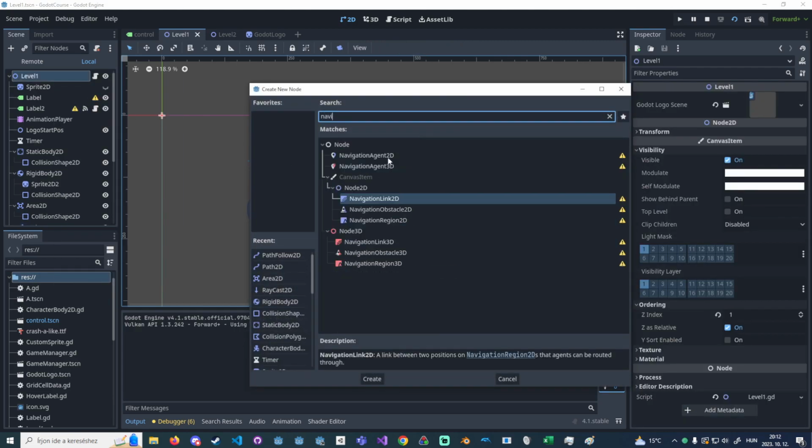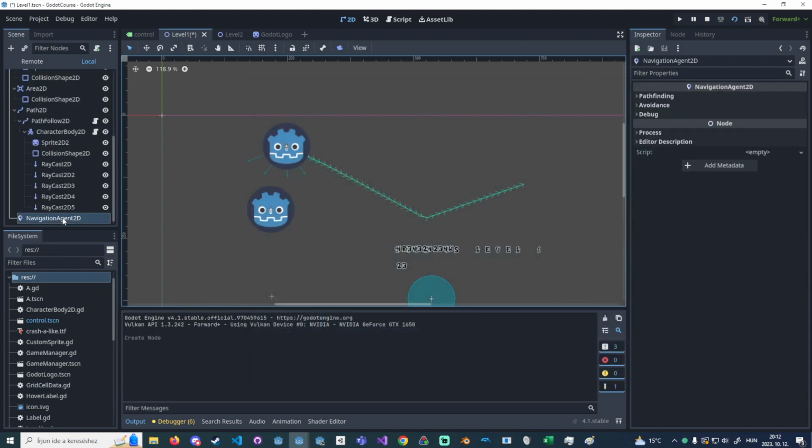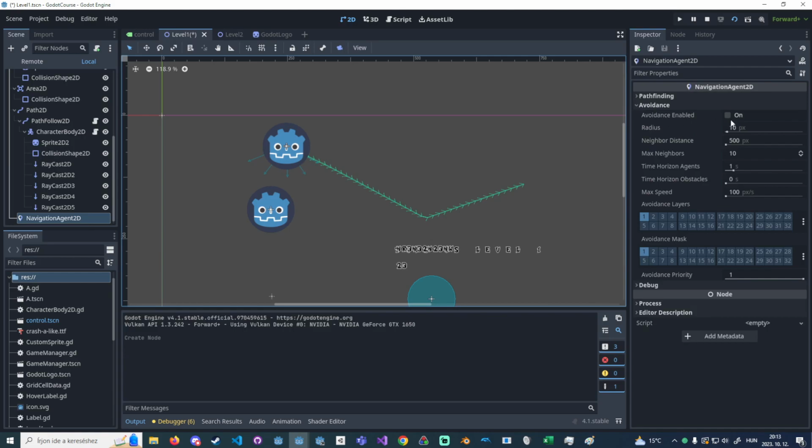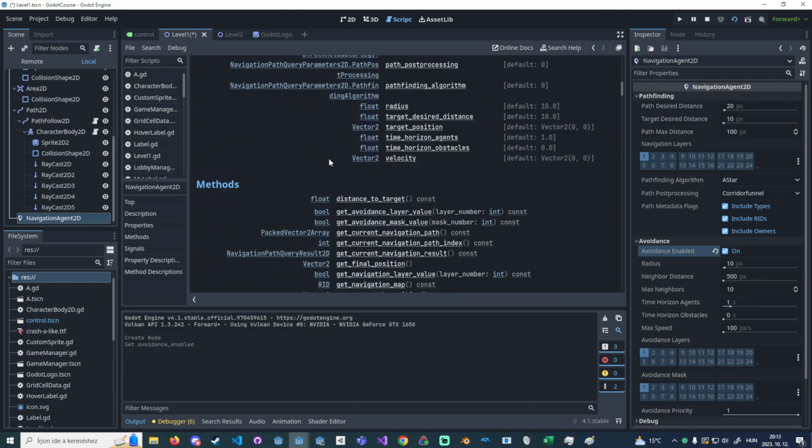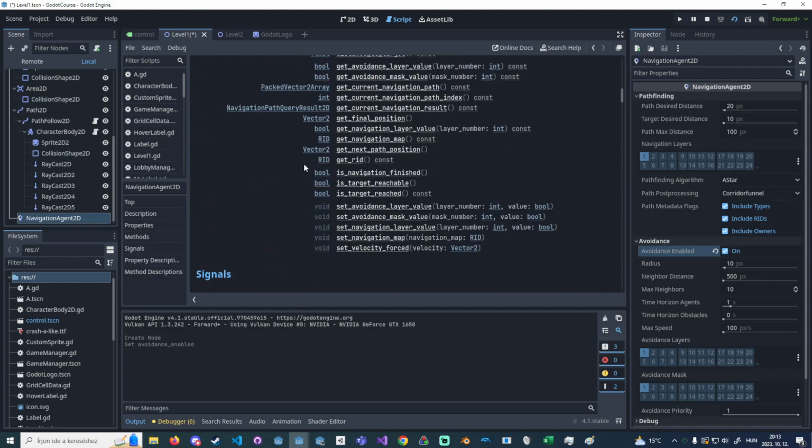We also have something called navigation agent, which is typically also used for pathfinding, and this also has avoidance, as you can see, and we have these avoidance layers here. So you would want to set that to enabled if you have any obstacles in the way. And then you have the pathfinding settings over here. And in the documentation you can also see the methods to calculate or set your path.